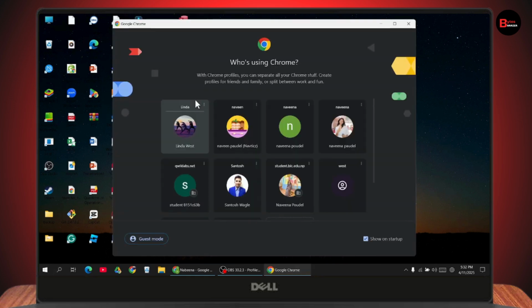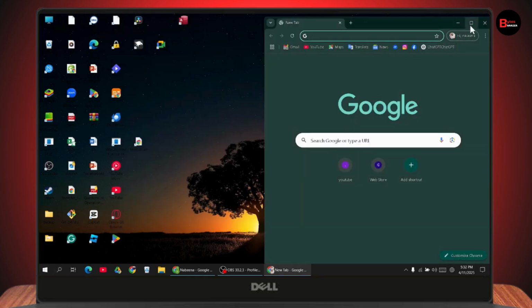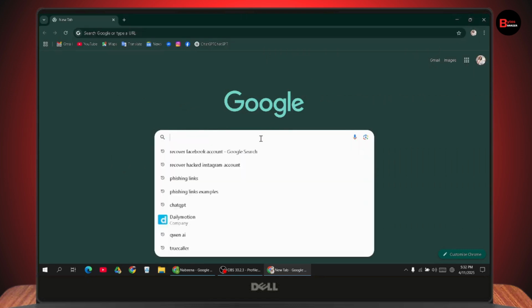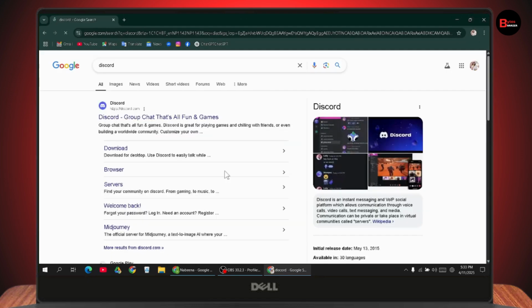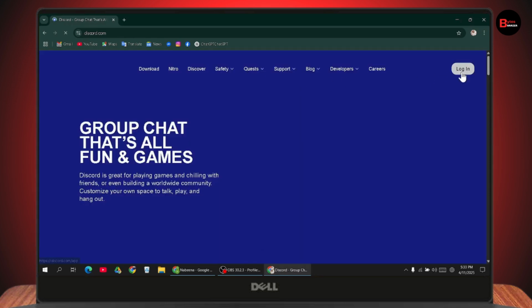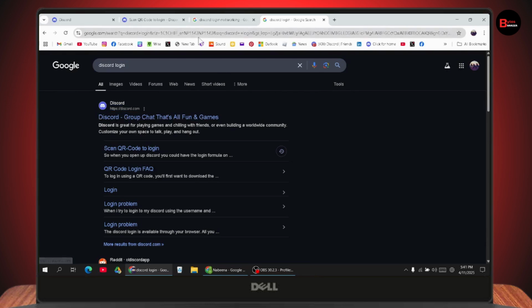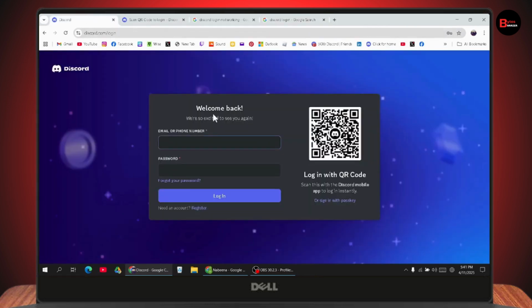After that, you can open up your browser. Now, after opening your browser, you just need to simply go to search, and here you need to search for Discord. After searching for Discord, you need to go to discord.com, www.discord.com, which will take you to the login page. Now here you need to go with login, which is on the top right. Once you search for Discord login, now you just need to simply go to the login page.